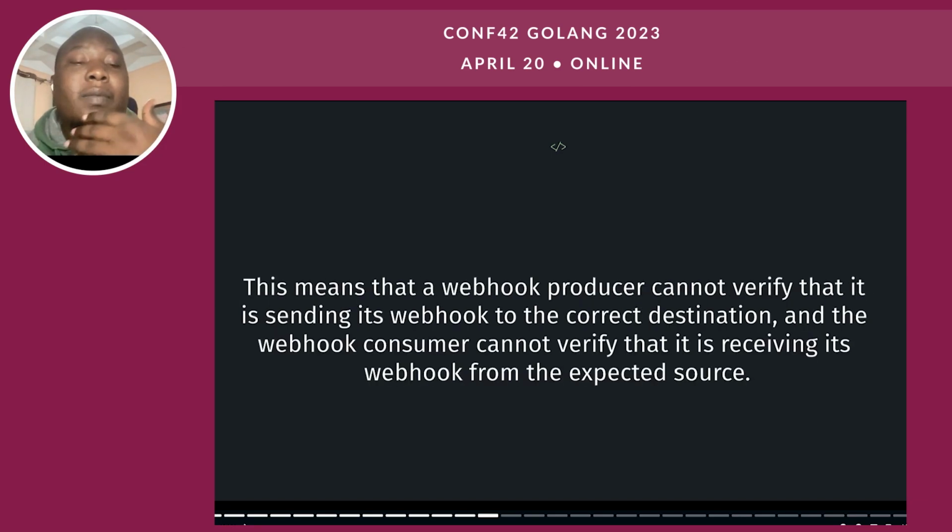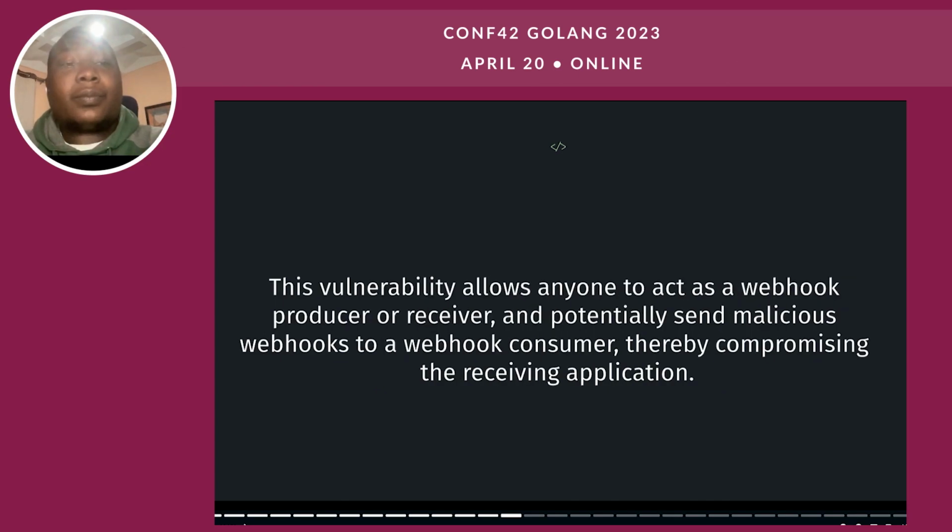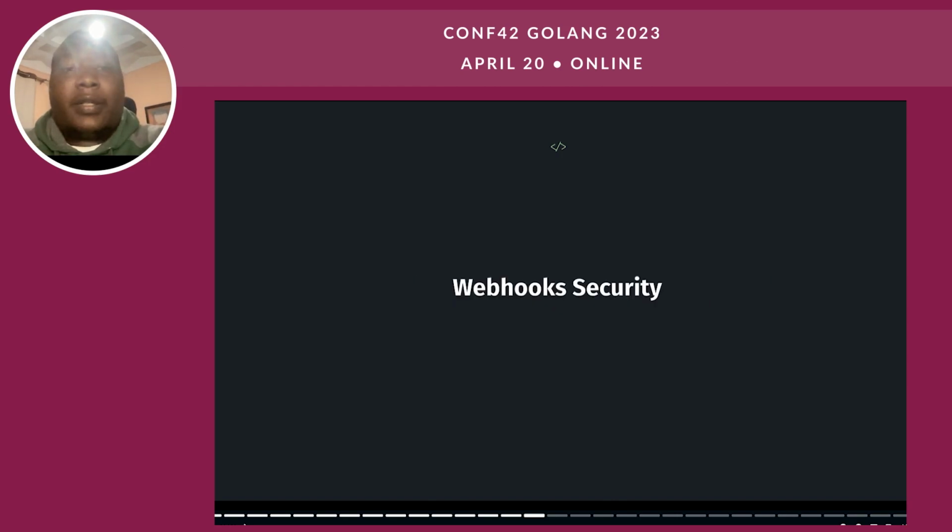The second one means that a webhook's producer cannot verify that it is sending a webhook to the correct destination, and the webhook's consumer cannot verify that it's receiving its webhook from the expected source. This vulnerability can allow anyone to act as a webhook producer and potentially send a malicious webhook to a webhook consumer, thereby compromising the receiving application. So this is where you act based on the data that your application is receiving.